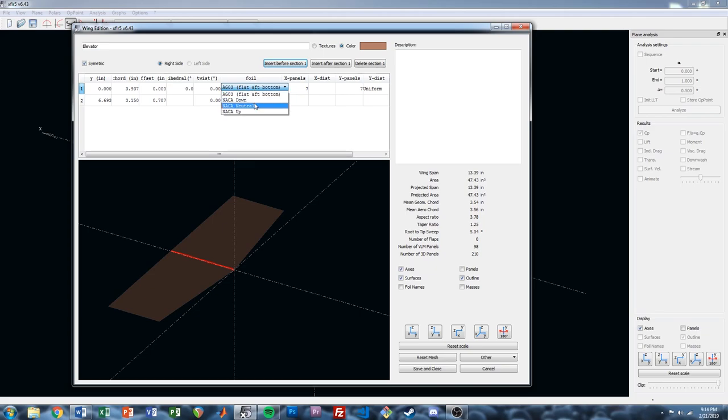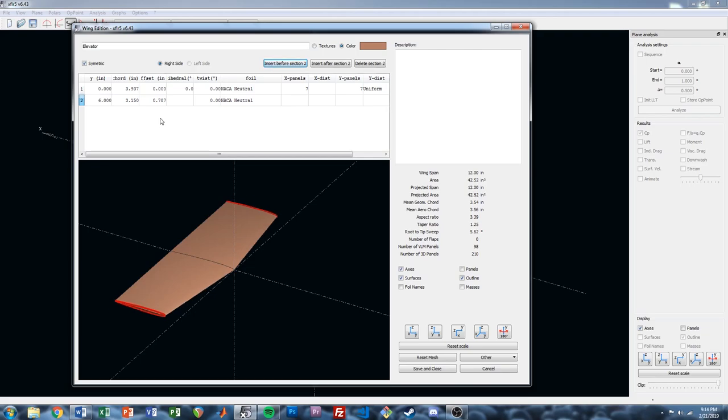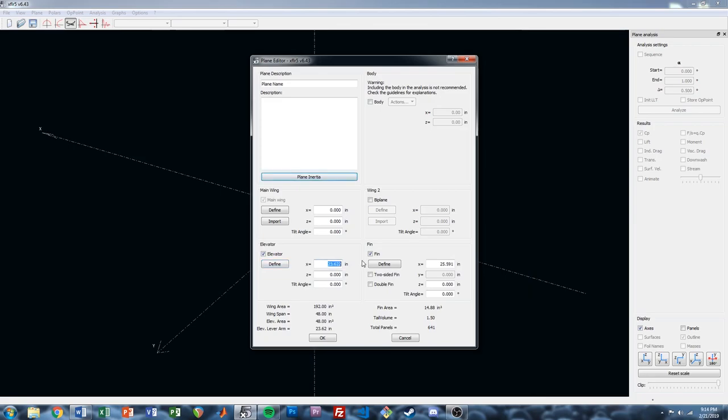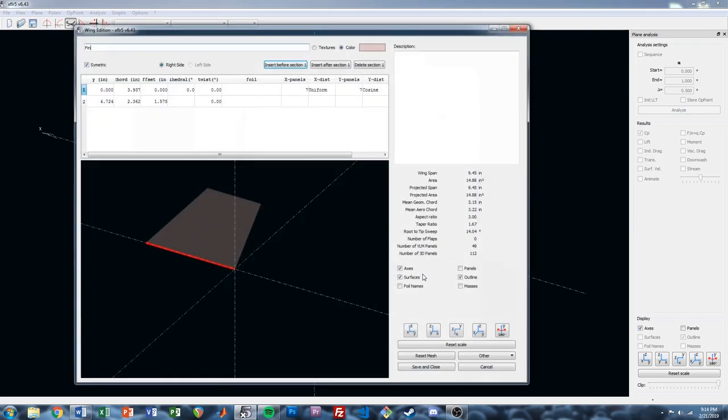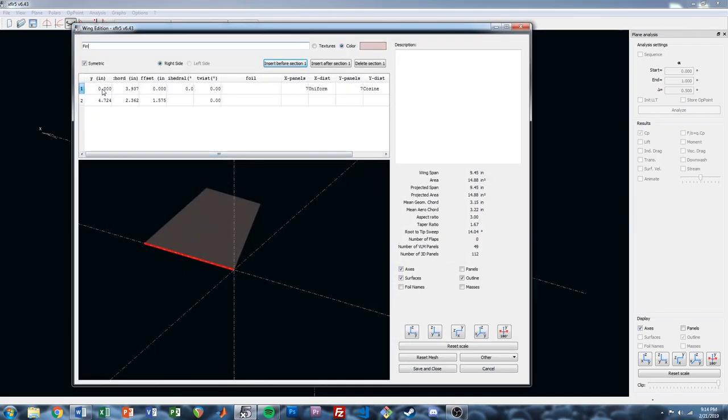We want to use our NACA neutral for the initial design. We'll do 6 inches with a 4-inch chord. No offset, no dihedral. Save that. And let's put this, just to keep all the numbers nice and round, 24 inches behind the leading edge of the wing. And now we'll define the tail.